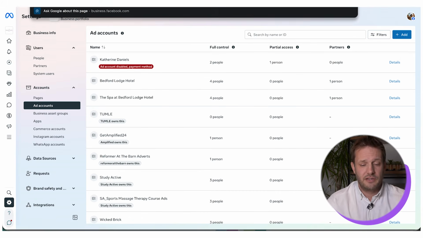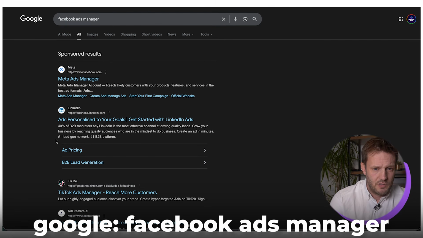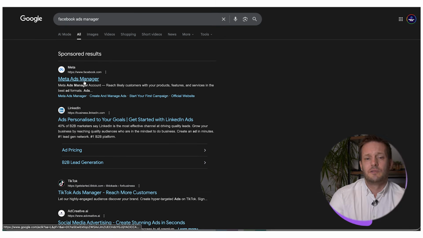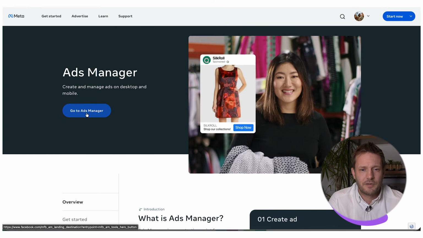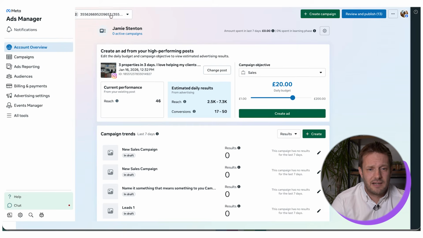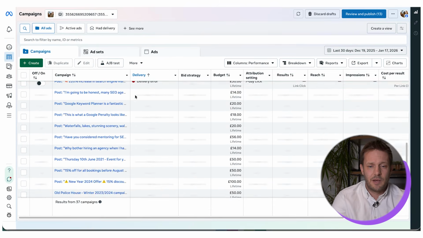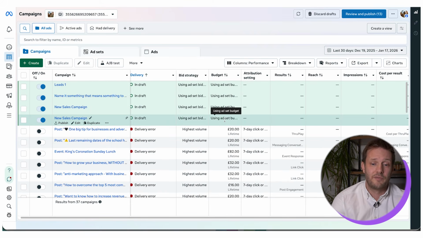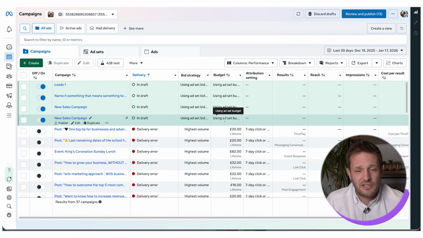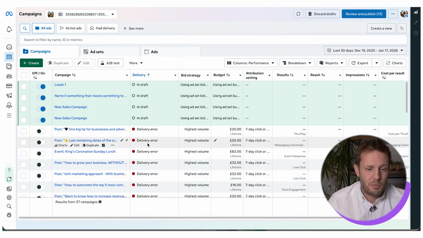To find it, you can just quite simply Google Facebook Ads Manager. You can then click into the Meta Ads Manager, click go to Ads Manager, and that will take you exactly where you need to go. If you select campaigns, this is just a silly little test account that we use a lot of the time for videos, which is why lots of things are showing in draft and delivery error and all of that, because there's no payment methods set up with this.